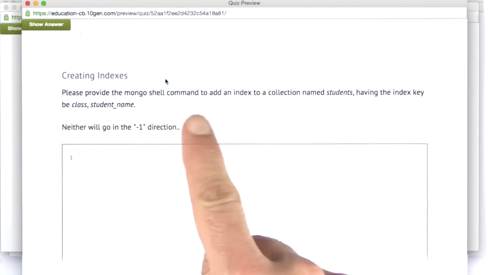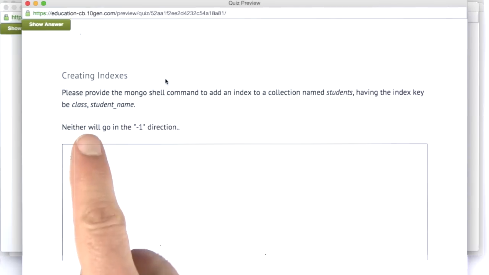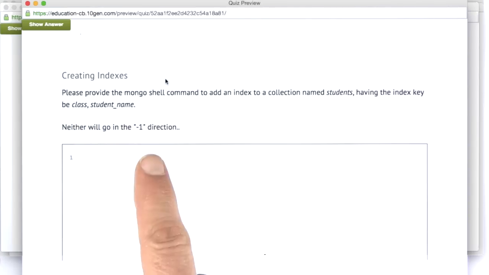Okay, so now it is time for a quiz. Please provide the Mongo shell command to add an index to a collection named students, having the index key be class, student_name. And neither of these will be in the -1 direction. Type your answer right here.